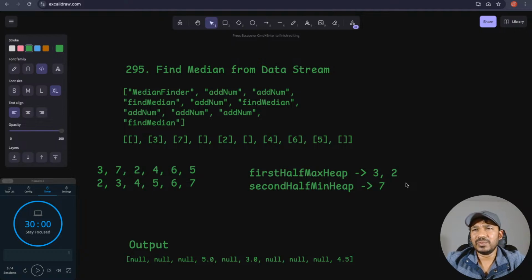Before doing that, let's see. Before adding 2, we call the find median method. So now we have one element in the first half max heap and one element in the second half min heap. If the sizes of both are equal, then we can get the peek from the first half max heap and the peek from the second half min heap, then sum them and divide by 2.